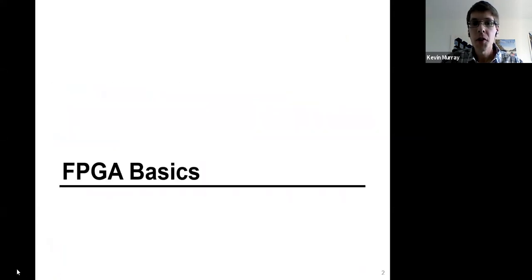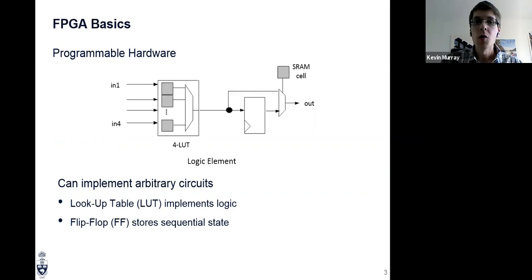Okay, so to start off, just to make sure that we're all on the same page, I want to go over some FPGA basics. So an FPGA is a microchip that has programmable hardware. At the most basic level, we have things like lookup tables that can implement arbitrary combinational logic, and flip-flops that allow us to store sequential state, and some amount of connectivity that's configurable to connect these all together. And by having a large number of these, we can implement an arbitrary digital circuit on our FPGA.